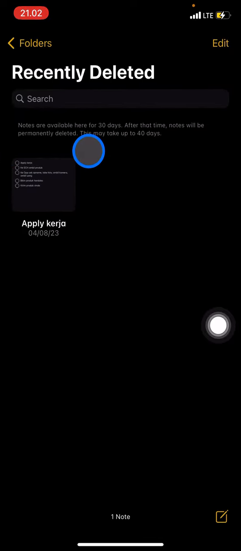If the notes that you deleted are less than 30 days old, it means that you still have access to bring these notes back into your folder. But if the file has been deleted for more than 30 days, it will be permanently removed from your phone. So yep, that's how to find the deleted notes on your iPhone.